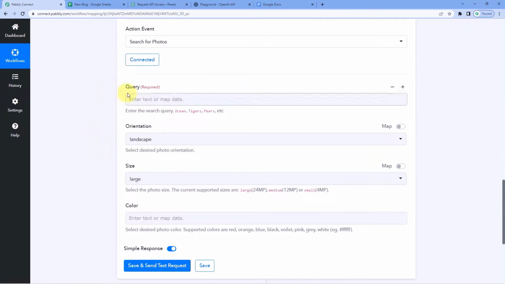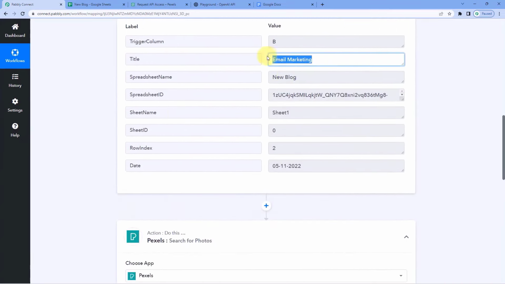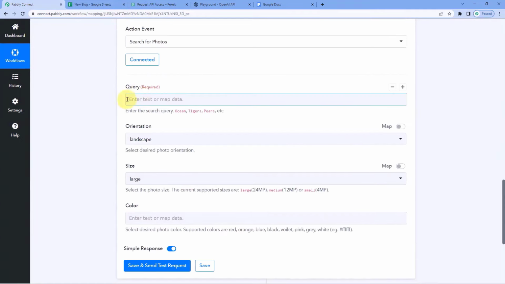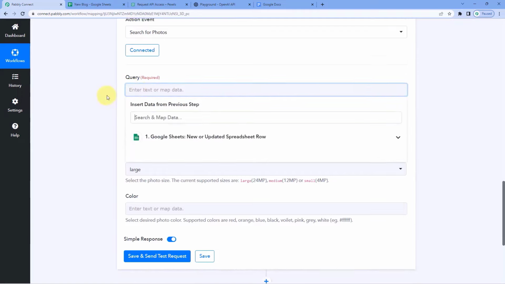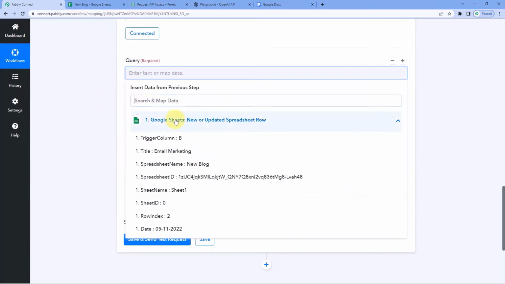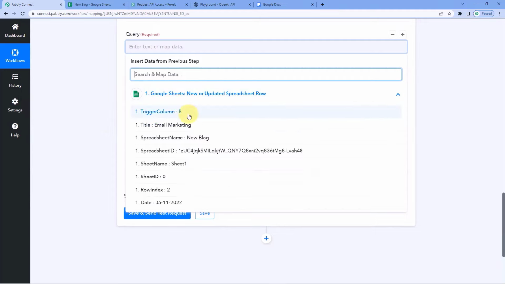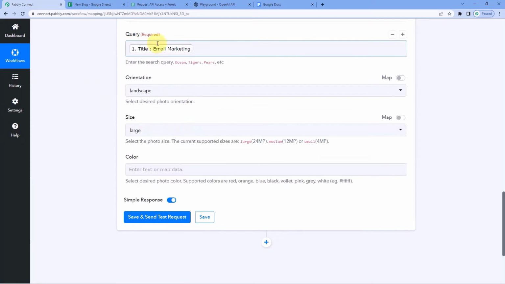After making the connection, the first thing it asks us is the query. That is, for what thing or what query we want to search for images. So we want to search for an image with this blog title. So what we have to do is map the title of the blog which we have entered in our Google Sheet and received inside Pabbly Connect over here in this query field. And guys, the process of mapping is very simple. Simply click on this field of query, and in the drop down below, we can see all the data which we have received from Google Sheet. Out of all of these details, just click on this response of the title of the blog and it will be mapped over here.